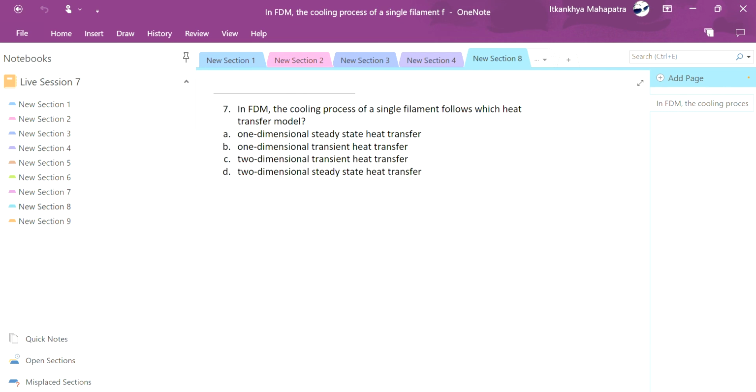In FDM process, the cooling process of a single filament follows which heat transfer model? Well, in the FDM process, the cooling process of a single filament, yes, it is a one-dimensional transient heat transfer model. We can say that it is simplified into a one-dimensional transient heat transfer model.